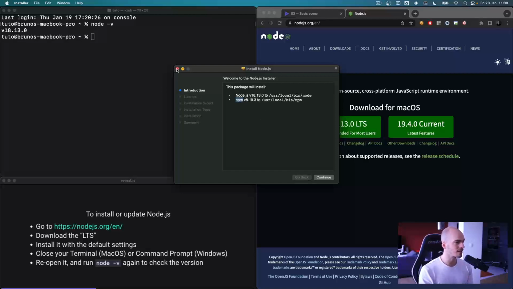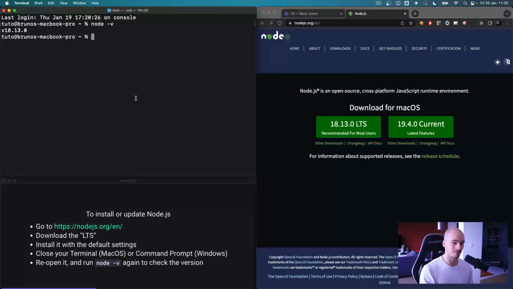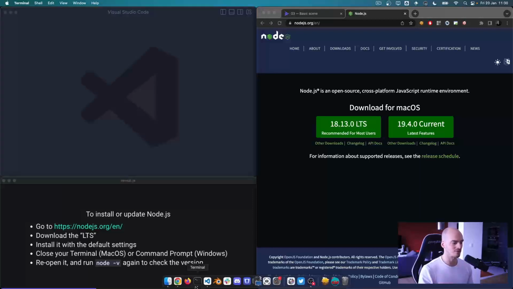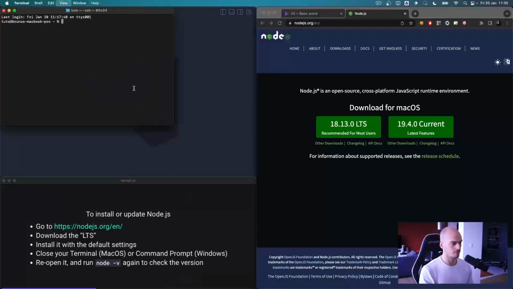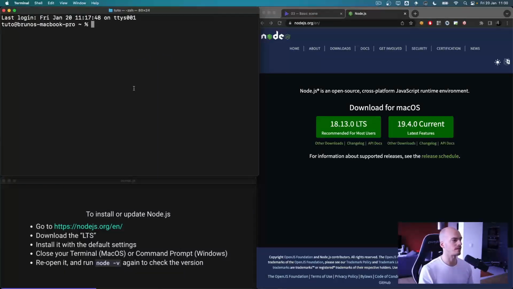Let me check. Yeah. Once you have installed Node.js, you restart the terminal. Very important. You have to restart it. So I can do that. I'm going to fully close it, reopen it. I'm going to zoom in a little like that. And I'm going to do node -v, node space -v. And now it's installed. Okay. You should have something, I mean, the version once you do that.